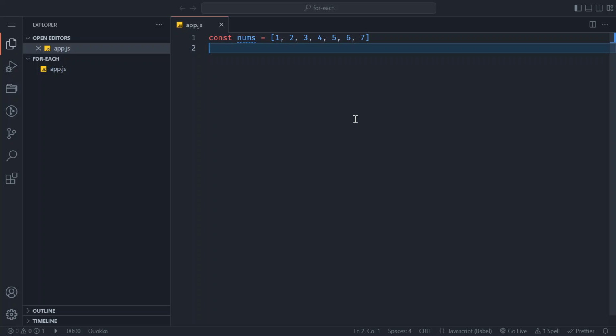Good day, everybody. Today we're going to be talking about the JavaScript array forEach method. The forEach method runs a callback function for each item in an array.